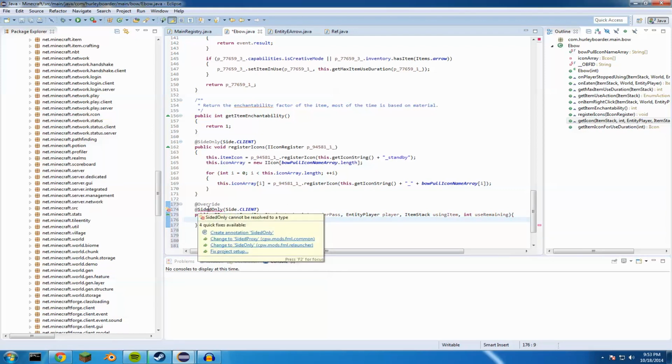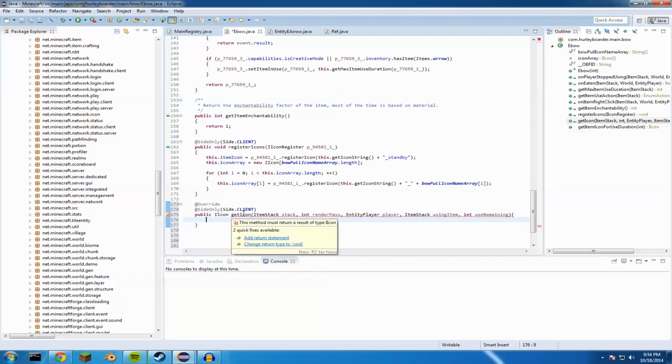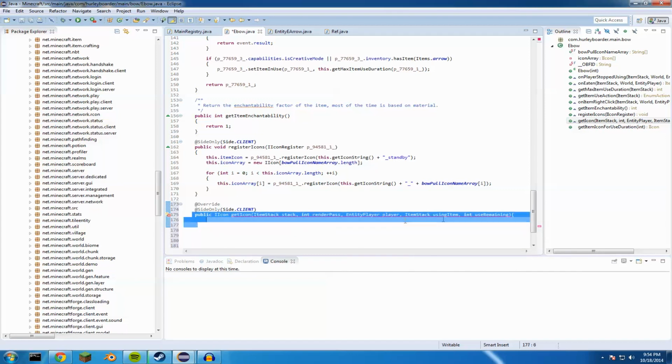We got an error at sided only. Change it to SideOnly, not Sided. And we got an error right here. That's asking to add a return statement, but we don't need to do that right now because we'll add one later. If you need to, pause the video and write this down because it is a long chunk of code.